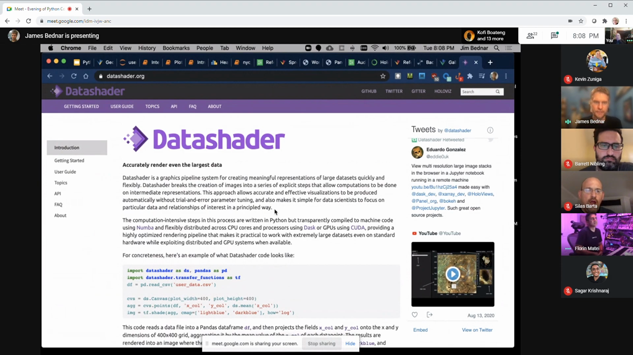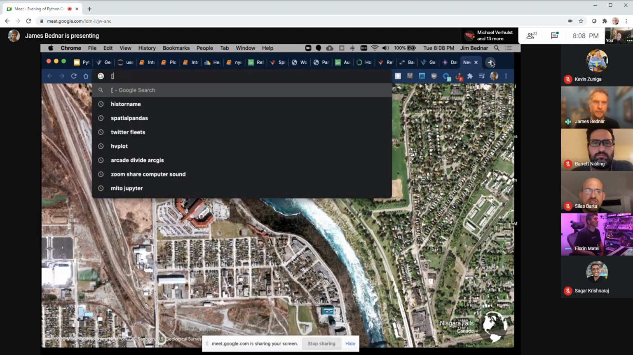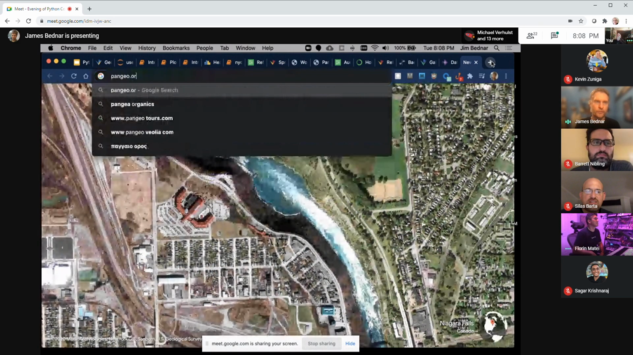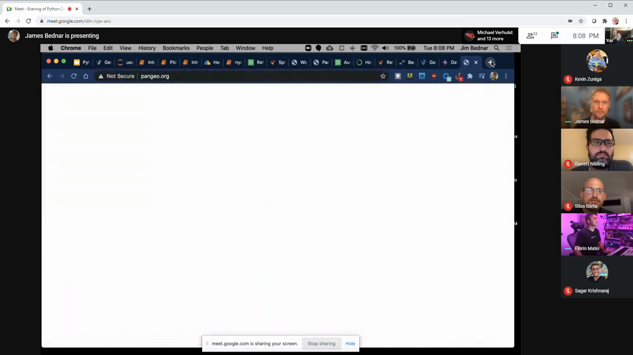What Datashader does is render everything off screen, and so you can have an entire supercomputer at your disposal. And we work with a lot of climate scientists. You can learn a little bit of our work at pangeo.org. If you look at some of their examples, you'll see they're using HoloViz tools throughout. Looks like Pangeo is down. That's very bad.